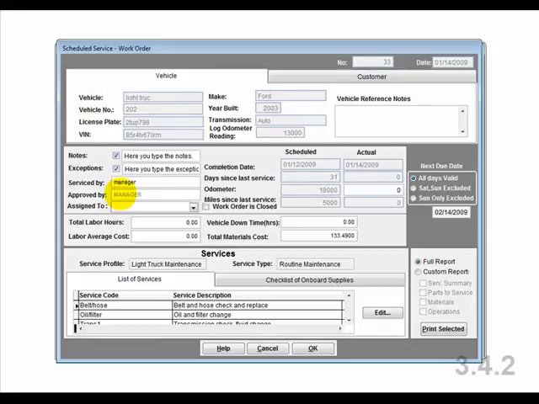this work was approved. Assigned to. From this drop-down box, you choose the person to whom you want to assign to be responsible for the work indicated on the work order.